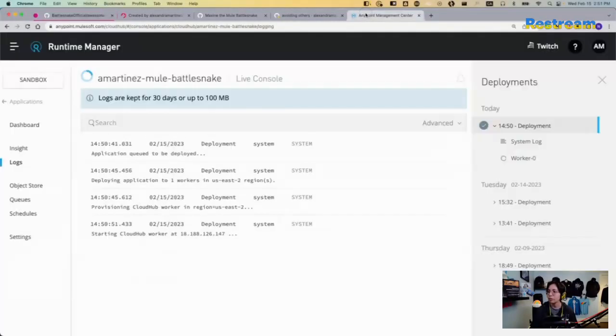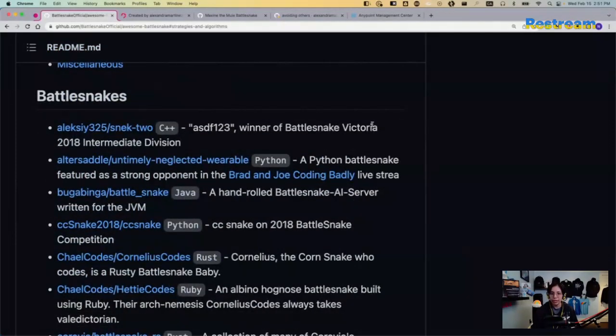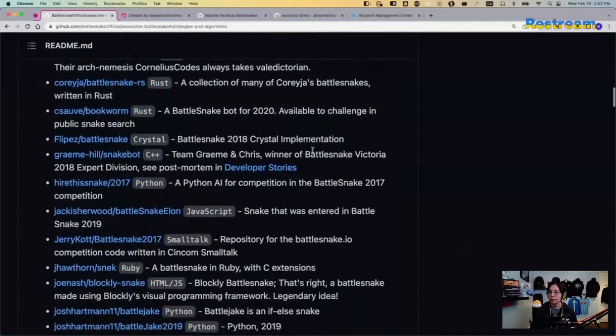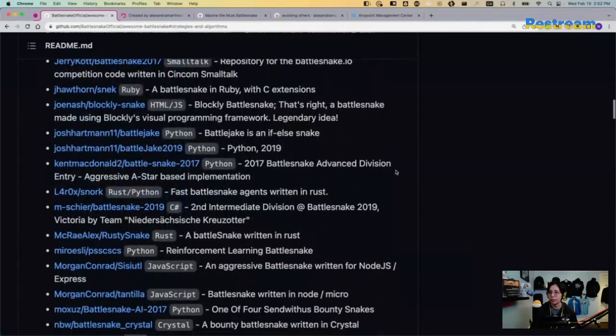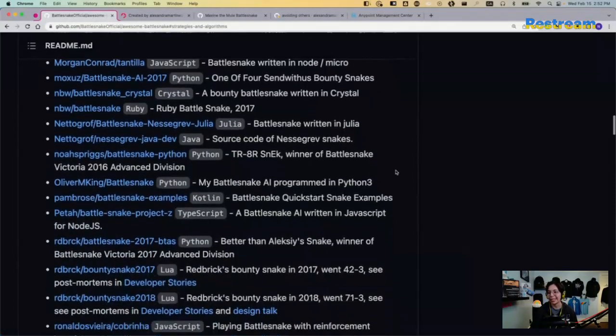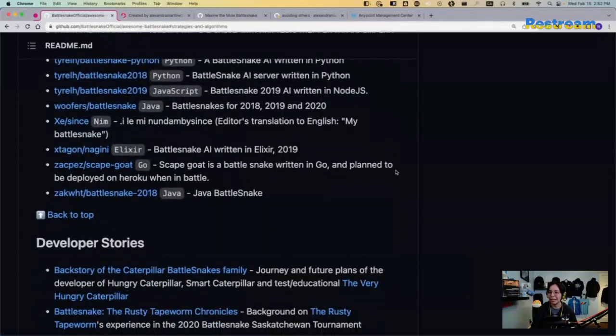So, are you still going? Yeah. Here are some Battlesnakes, and you can see that they were winners in something. You can see which programming language it is in, and I don't think there's a DataWeave one. I hope I can get there. That would be nice. Anyway, there's that.